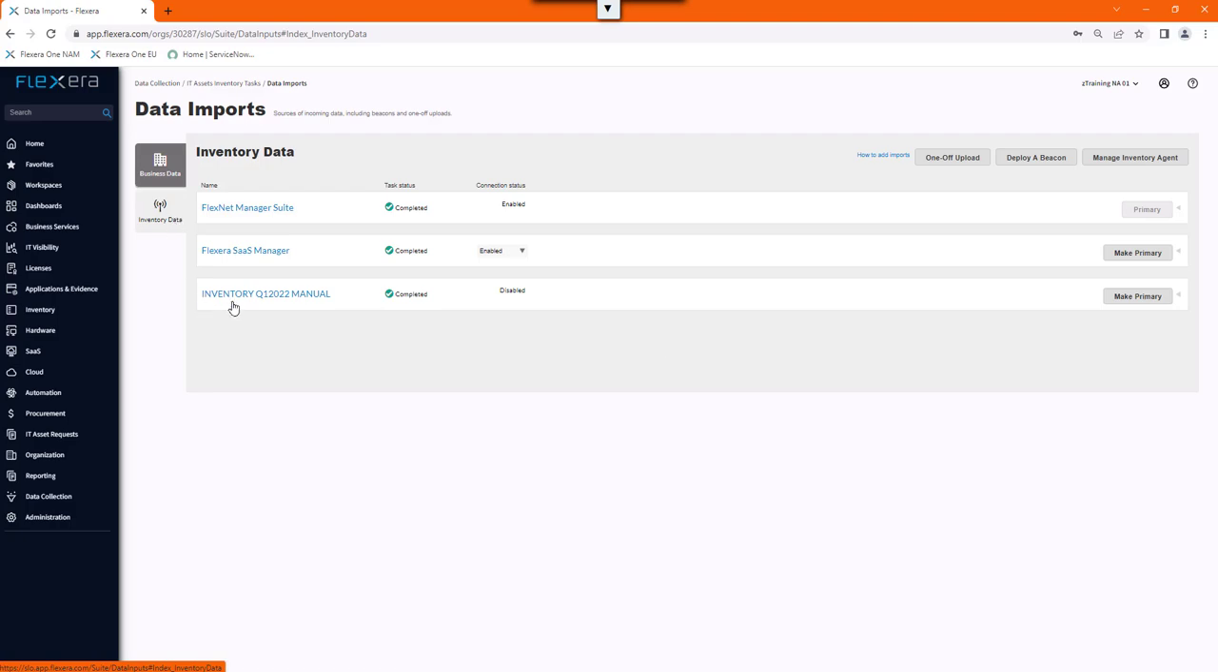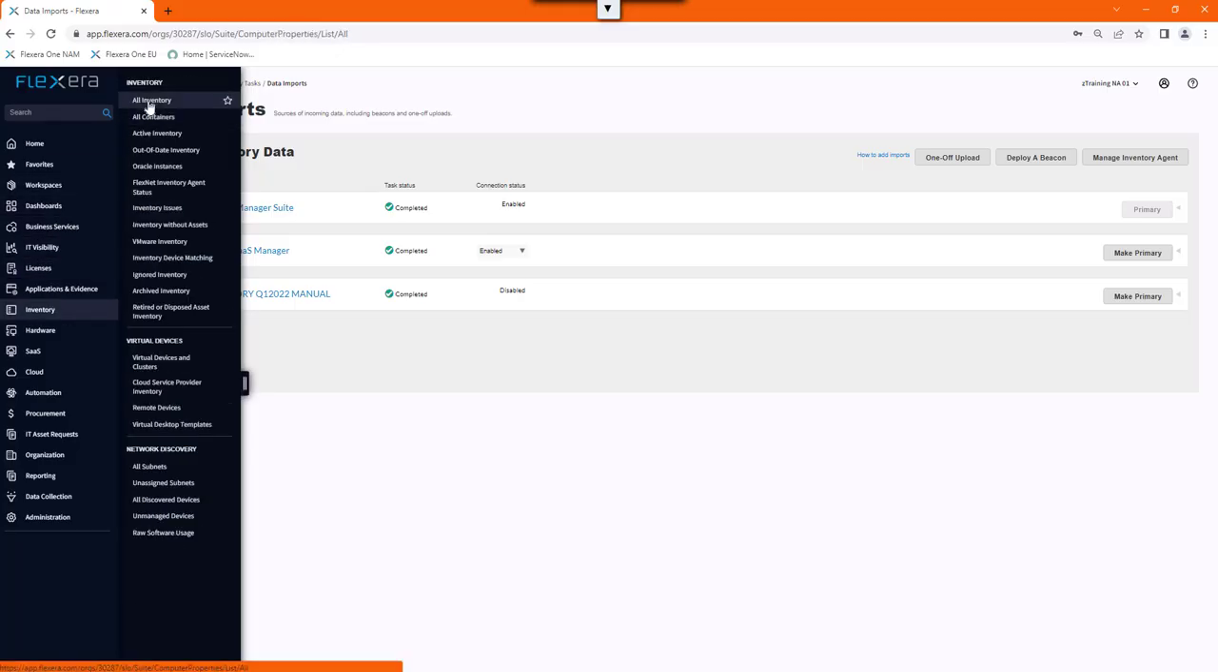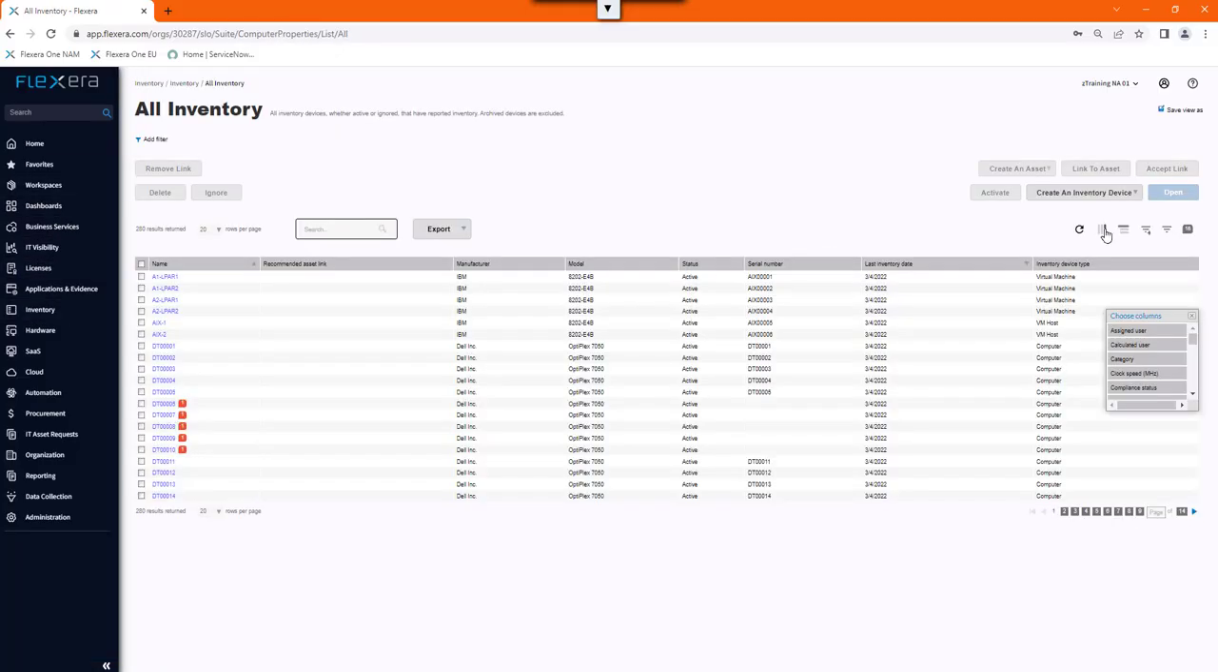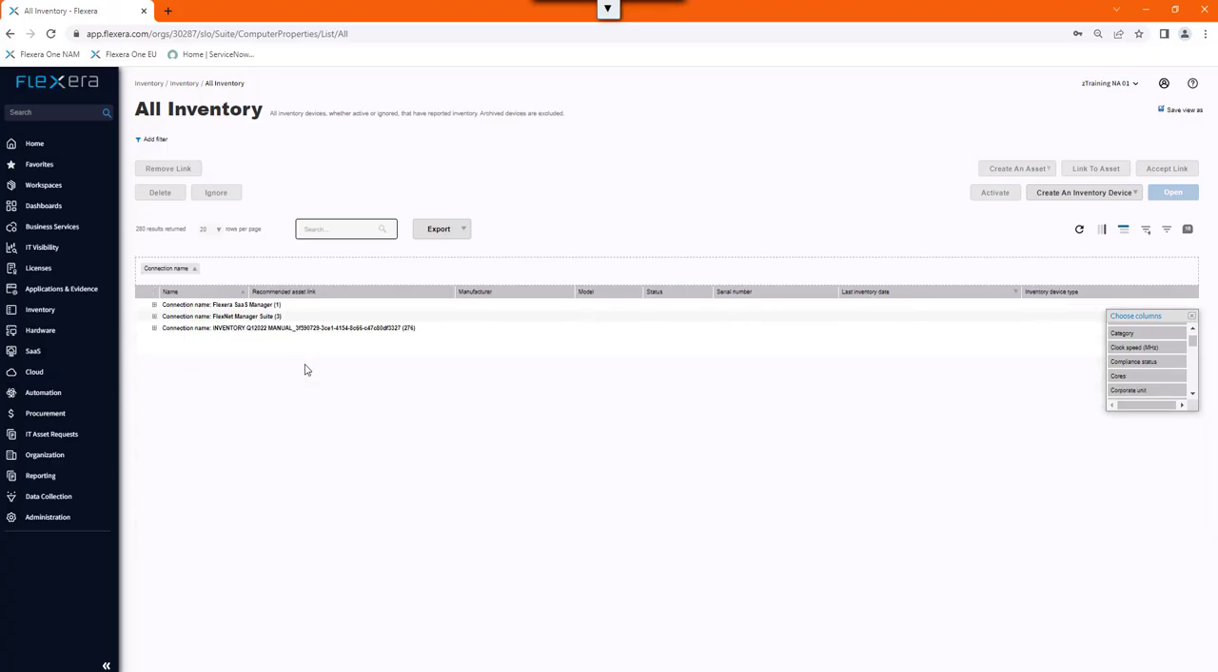Go to inventory collection. We've got some starting data for the class, mostly for our operations class. We've got a couple of processes for SaaS Manager and FlexNet Manager Suite. So we're going to create a new one with the import of these spreadsheets I just looked at. If I look at inventory now, all inventory, I'll add the column chooser and the group by, and I'll look for connection name. And then you can see the number of machines that came in from those sources.